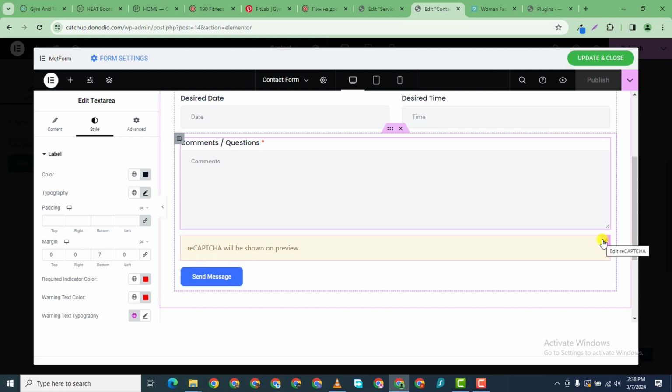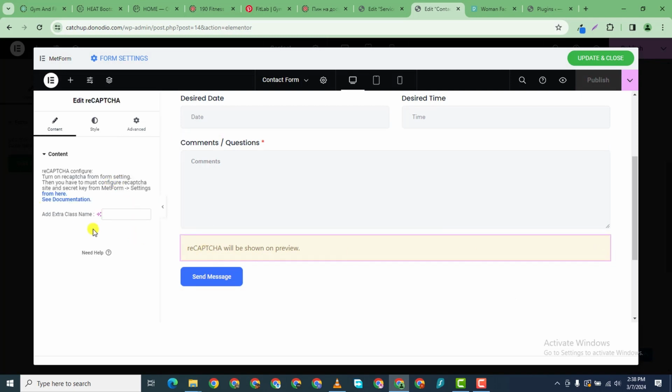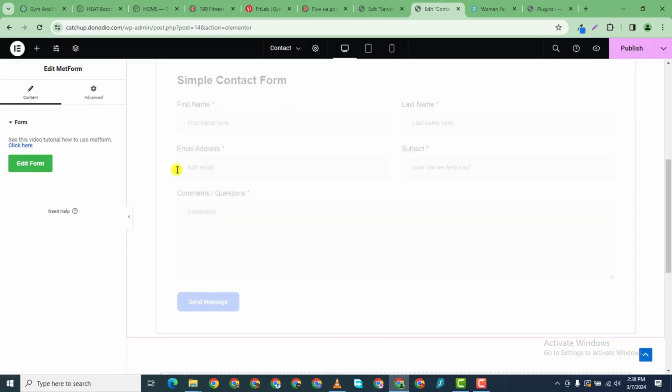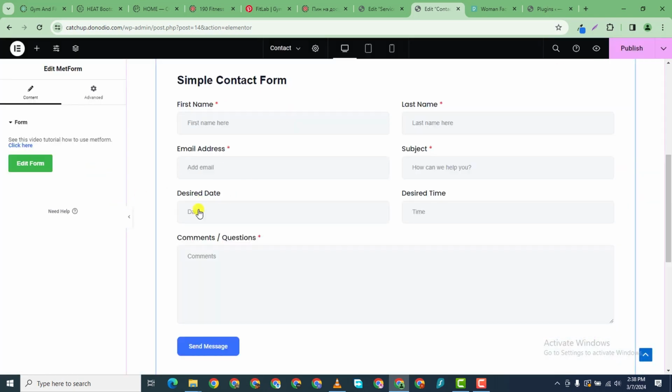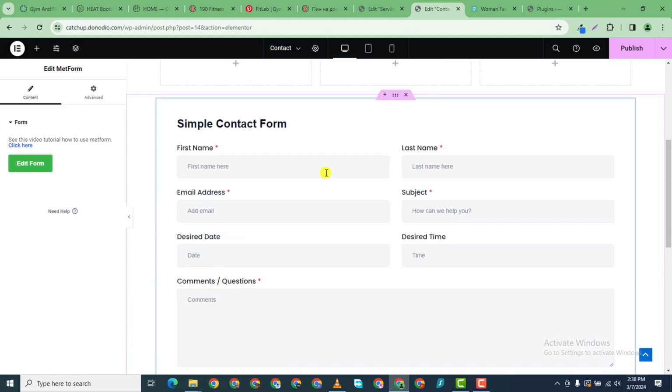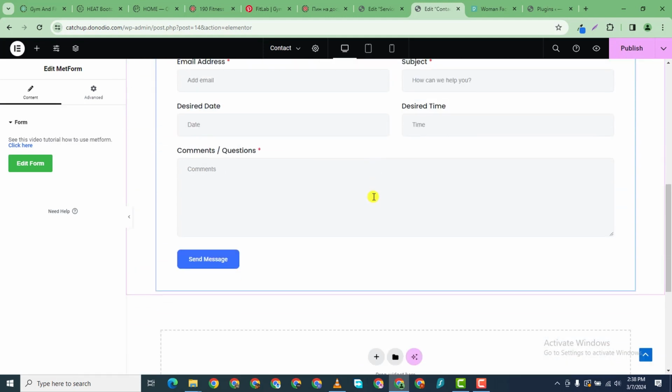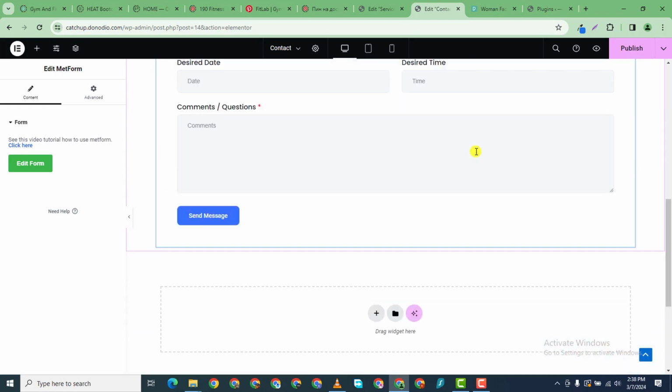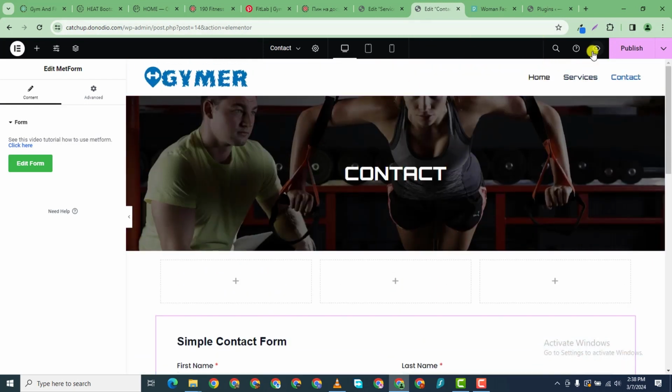If you have your reCAPTCHA key from Google, you can add it here. You can add your reCAPTCHA here, so you can turn it on from here. Let me update. reCAPTCHA helps you so that robots will not fill your form and fill your page with spam.